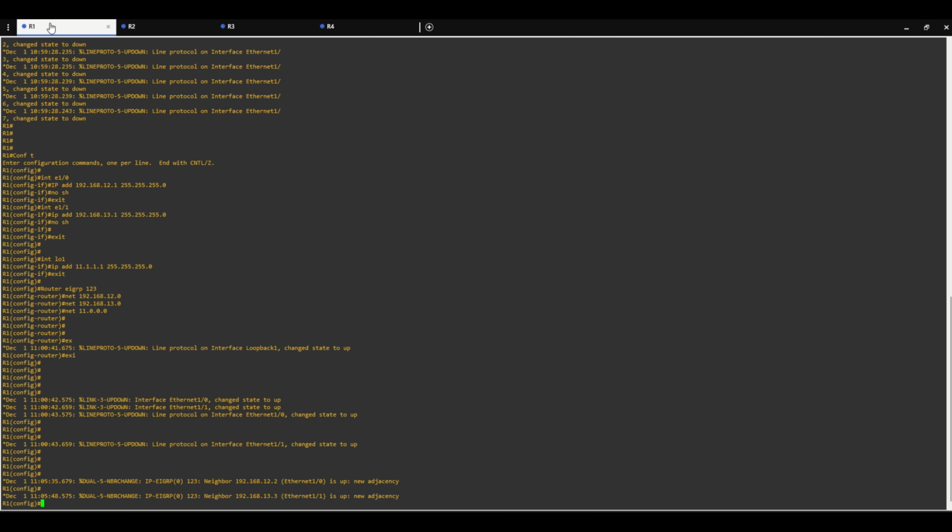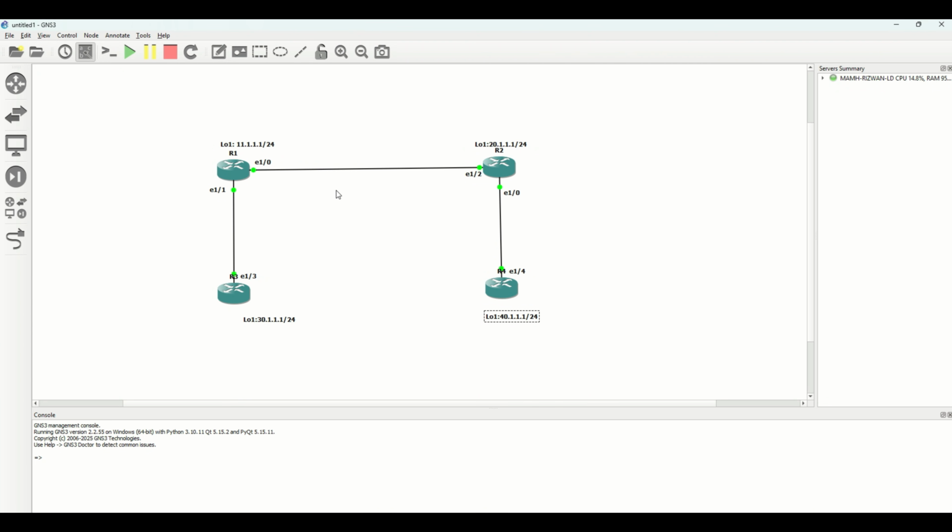So now we will start from R1. As you can see, the IP addressing is already done, and here you will see the messages that the neighbor relationship with R2 is established. So let's understand where we have to apply the passive interface.